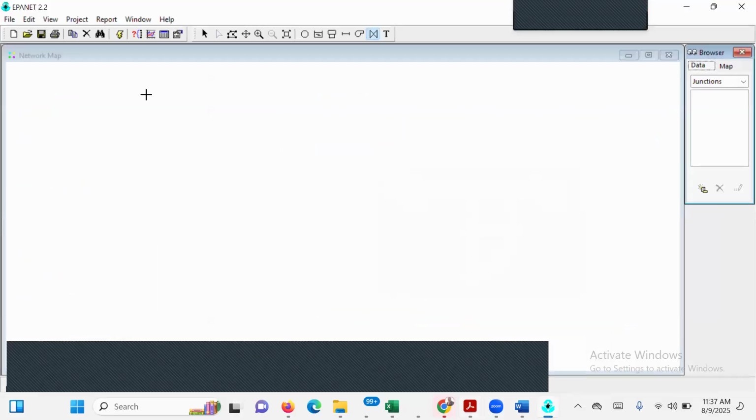So here, this is Epanet. I will come here and click here. One thing about Epanet is that after clicking any of the tools, always go back and click select. So I'll click reservoir and place it here. But now you can see that the reservoir does not have a number.